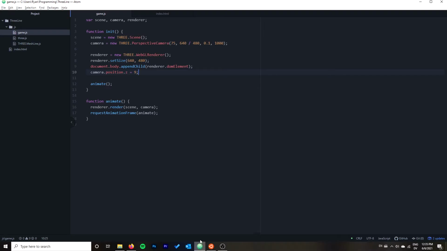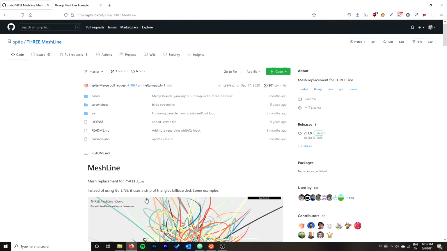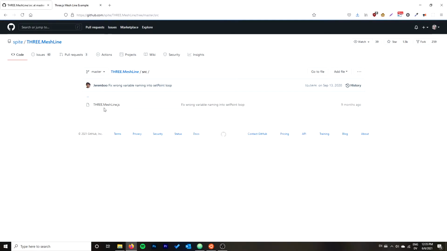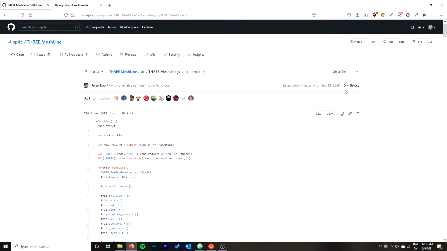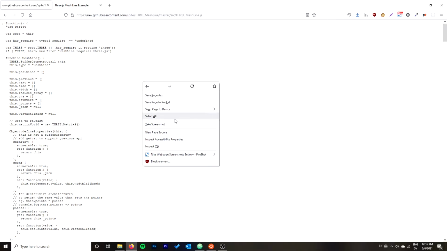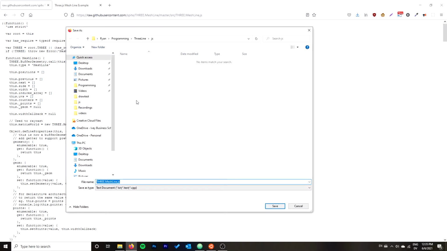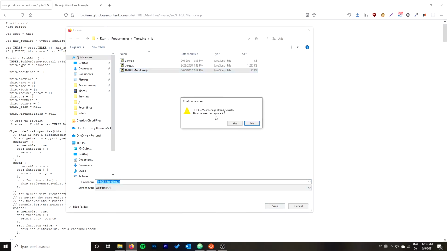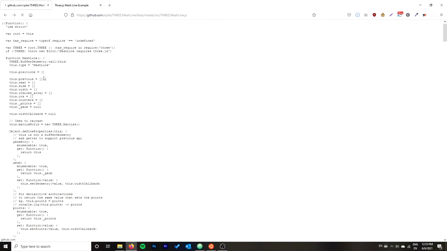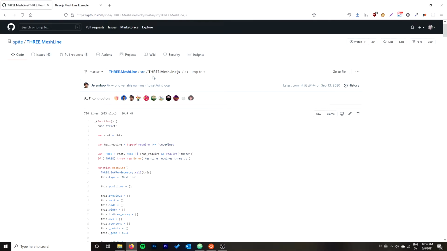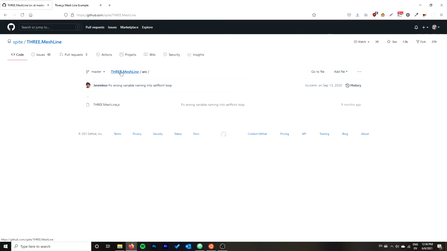I have a basic template here, and I've already included the library, but you can just download it from the GitHub page. You go to source, you go to raw, and then you do save page as and save it in here. Don't save it as a text document, make sure you save it as all files. And then we'll replace it. Perfect. So that is how you install it basically.